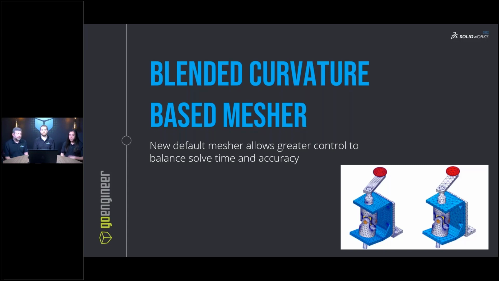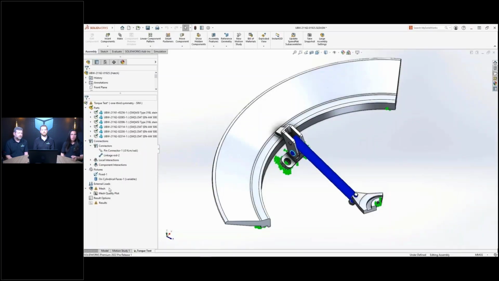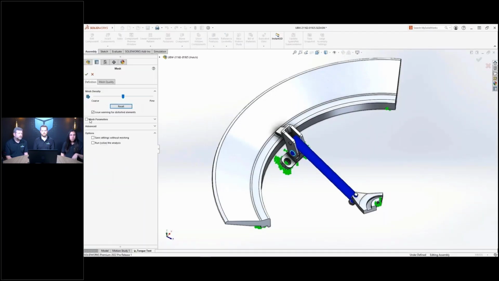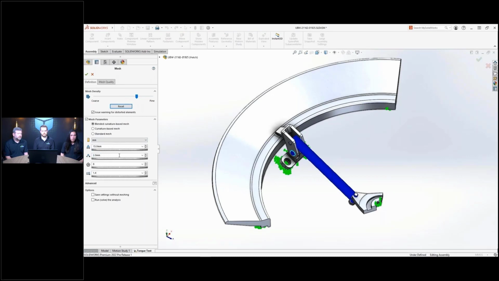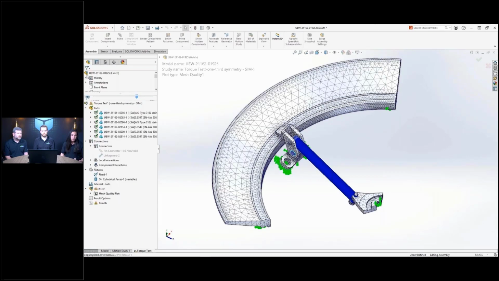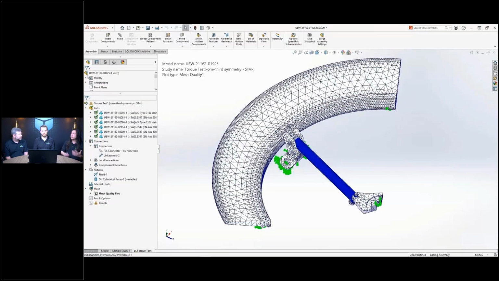So blended curvature-based mesh, this is going to give us more options to understand the nuance in our design. Oftentimes, I have the discussion of how much mesh is too much mesh. And there is a fine line, there is a balance between what is enough and what's not good enough.